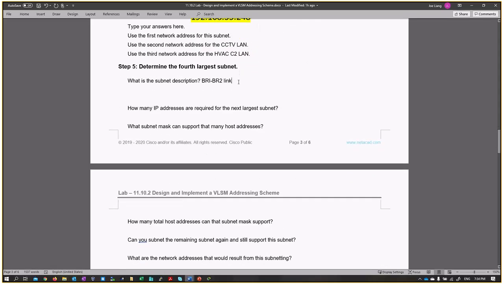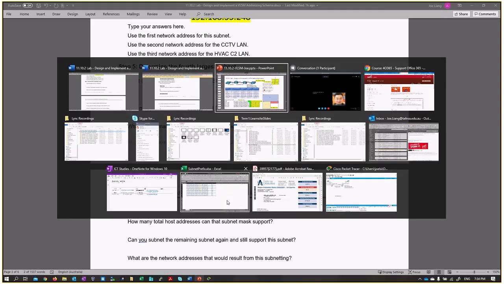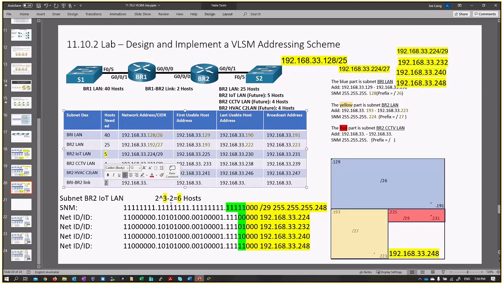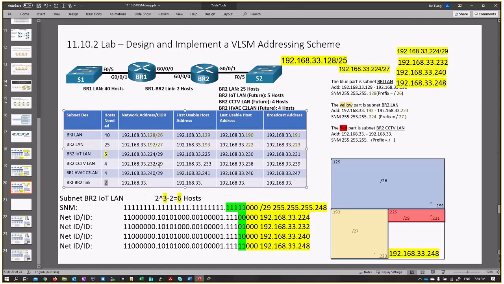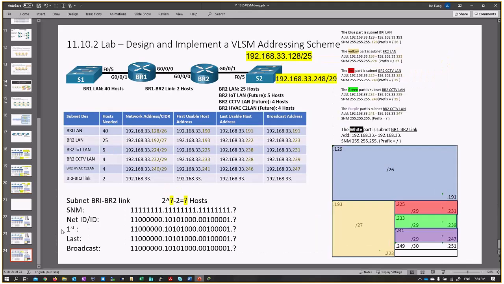And the subnet description for the fourth one will be BR1 to BR2 link, which is the last one. Okay, so that's the last one we have. Only 2 hosts are needed. How many do we need? 2. What subnet mask is supported? Well, do the math: 2 power of 2 in this case will be 4. And 2 power of 2 minus 2 will be 2. Okay, that should be enough for that.